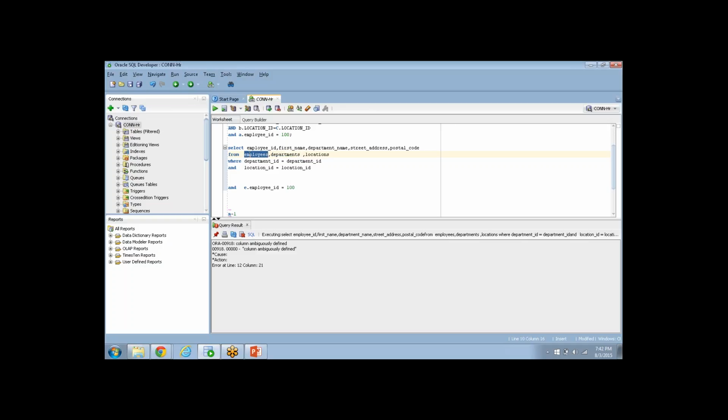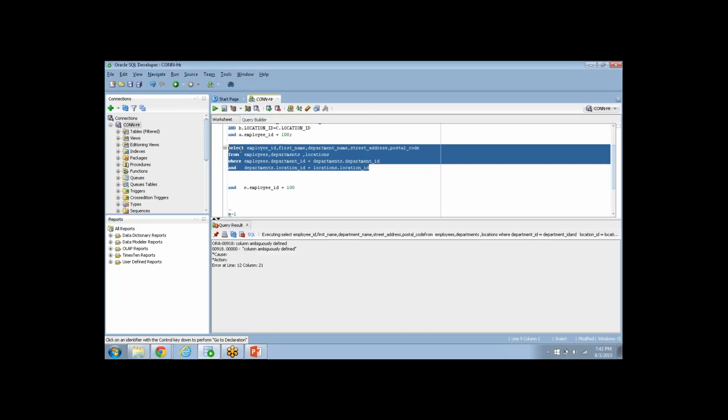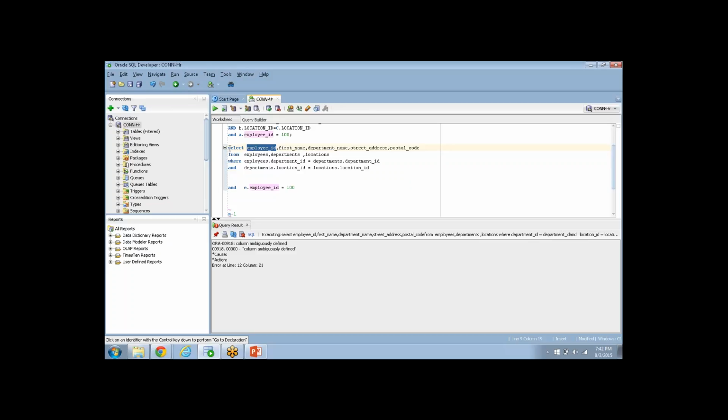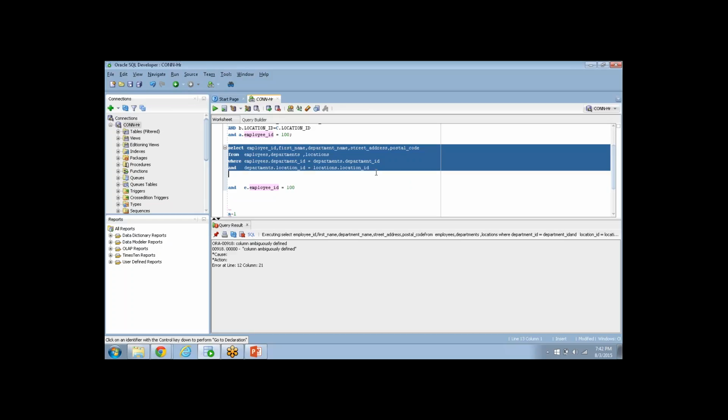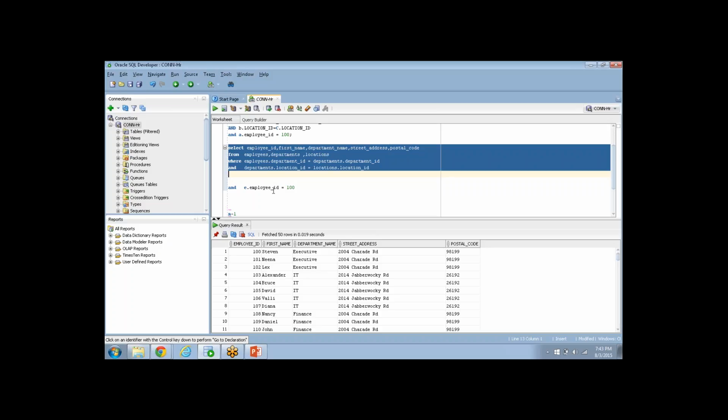To avoid that situation, you have to write the whole table name, like employees dot department ID and departments dot department ID. In the same way, location ID is also on two tables, so departments dot location ID equals to. Now we will get the error on employee ID because it has two different tables.